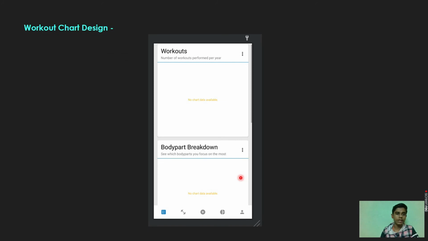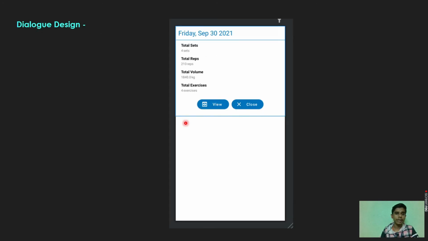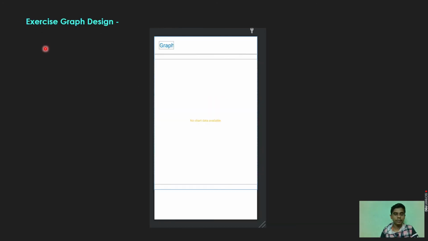Now the next one is the workout chart design. In this, I have used the list view option. List view options help us to scroll down. If we want to scroll down, here we can see that workout will be scrolled up, and the body part breakdown will come. Similarly, this one is the dialog design. Similarly, for the exercise graph design, I have also used the list view.